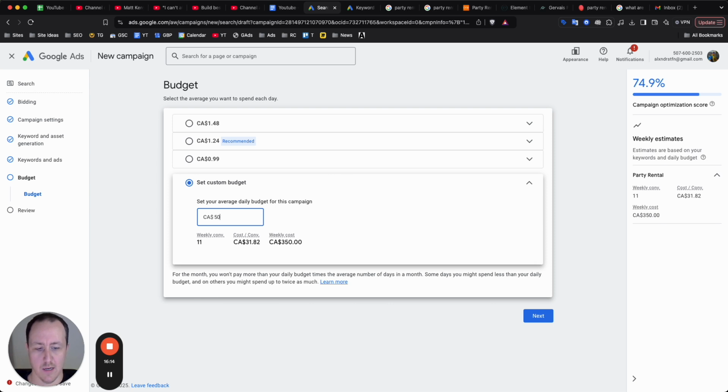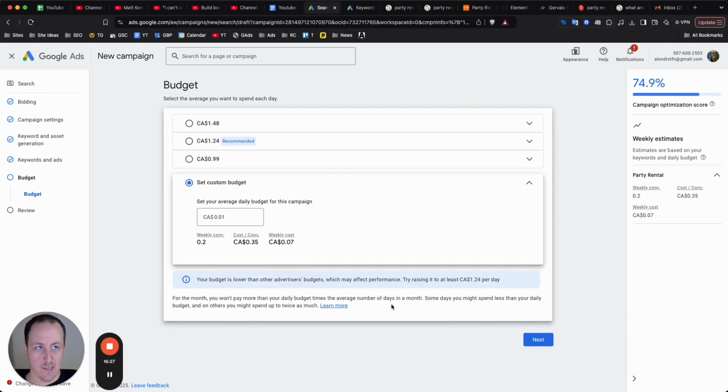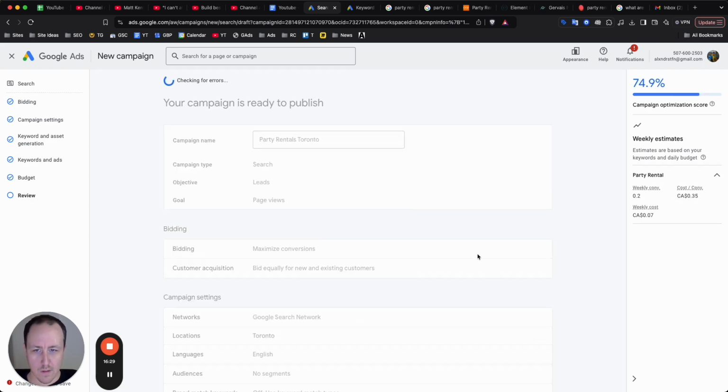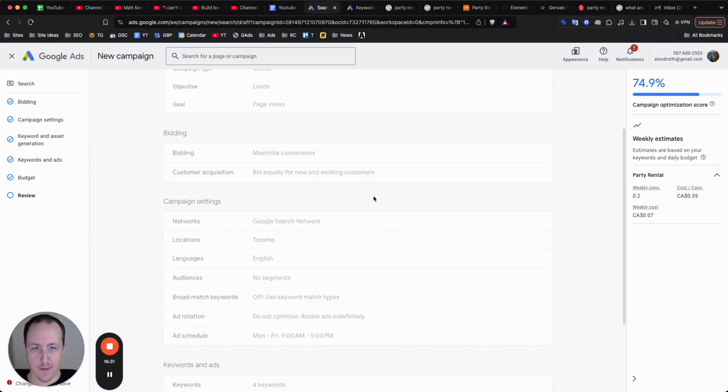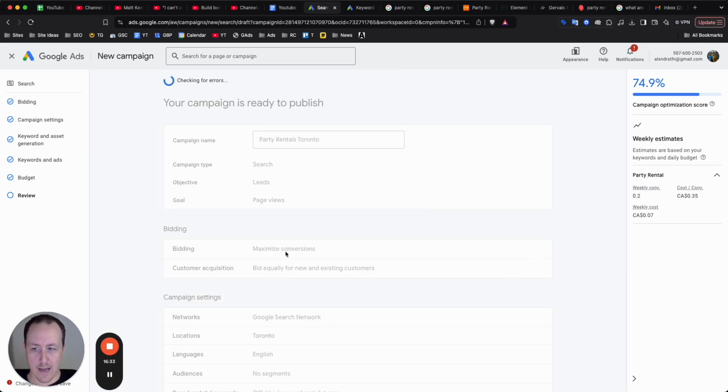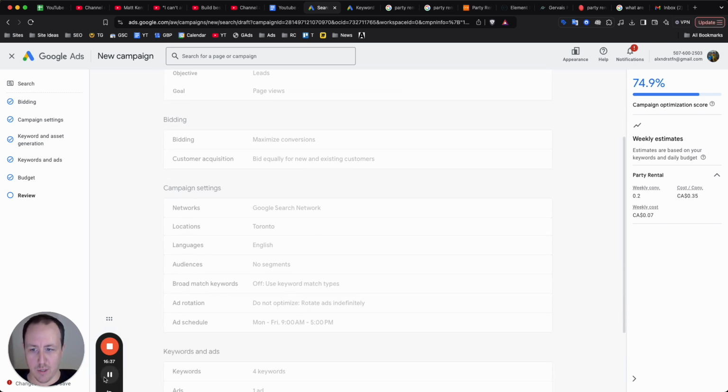So the cost per click is higher. You pay more per lead, but it's higher quality leads that are more likely to buy and follow through with a rental. So in this case, I'll just set it at 0.01 because this is my test account. Click on next. Google's going to review the campaign, and then once they're done reviewing, they will ask you to publish, and then I will just jump back in when it is ready to publish.